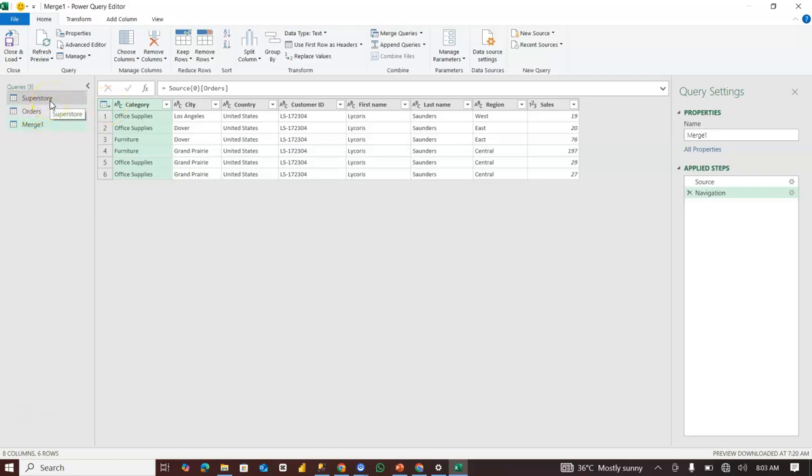So that is how you can reference or you can merge and append queries in Microsoft Power Query.